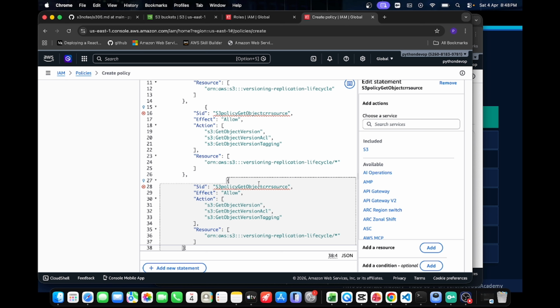Okay, we have to create an S3 destination CRR policy for the destination. You can give any name here. We need three things. One is replicate object. I'm just copying the replicate because we need this multiple times. Replicate object. Second one is replicate delete, and third one is replicate tags.